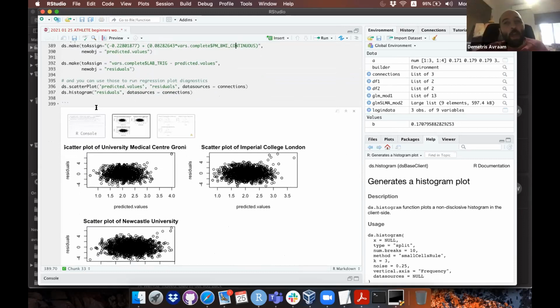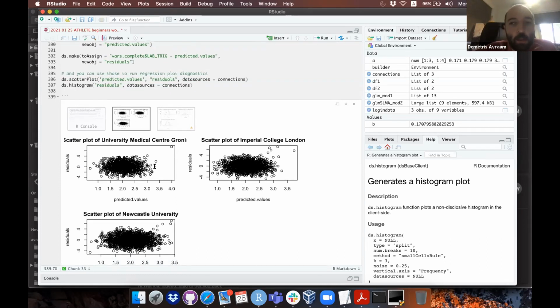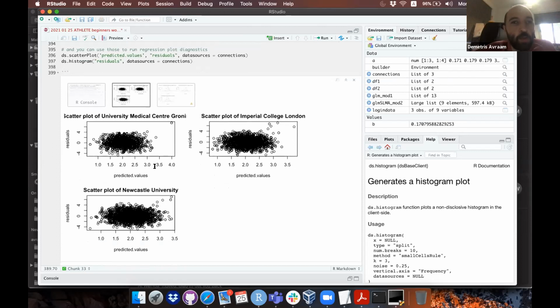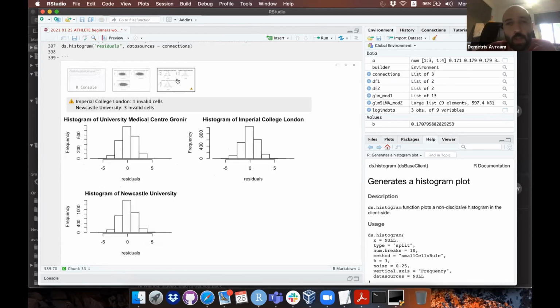Now, in this case, we can use the scatter plot to do some regression plot diagnostics. So in this example, I plot the predicted values versus residuals. This is a way where you can check if the assumption of linearity is valid in your case, or you can check homoscedasticity and some other assumptions. Or we can do the histogram of residuals and check the assumptions that our error terms follow the normal distribution and that they have mean equal to 0.